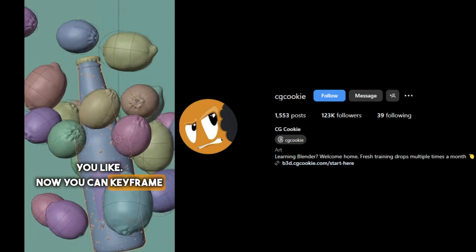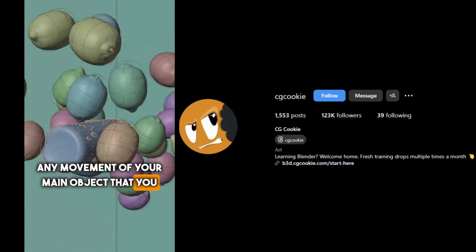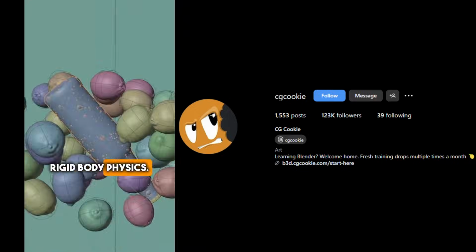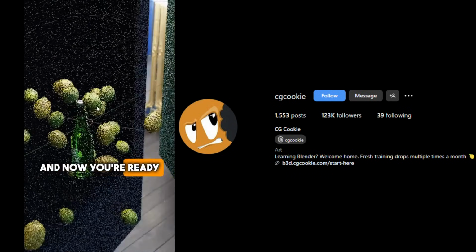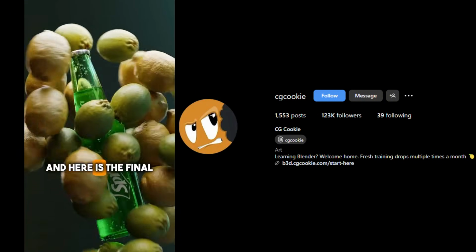Now you can keyframe any movement of your main object that you want to interact with your rigid body physics. Add in an area light and an HDRI of your choice, and now you're ready to render. And here is the final result.